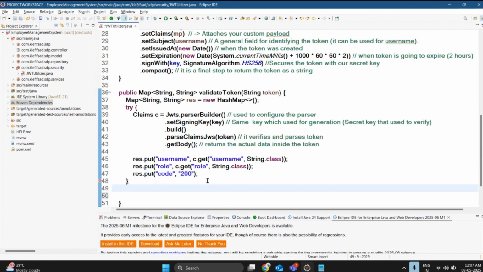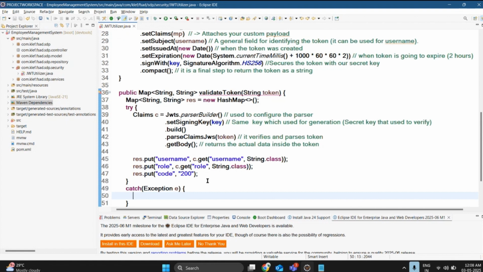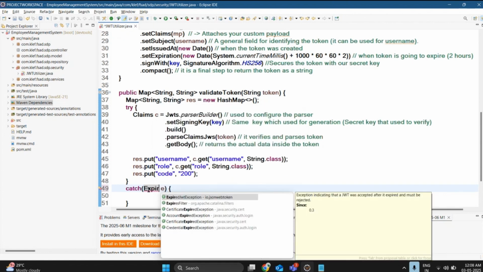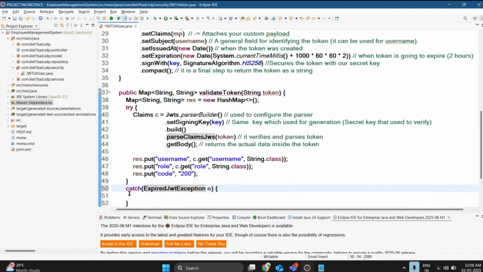If in case it is not successful, we have to pass the exception anyway, so exception e. If in case you don't know the exception name, you can pass the exception directly. If you know the exception name, you can also pass the exception name. I can say expiration exception, expired JWT exception. If you know the name, pass expired JWT exception. If you don't know the name, please gently pass exception space E.